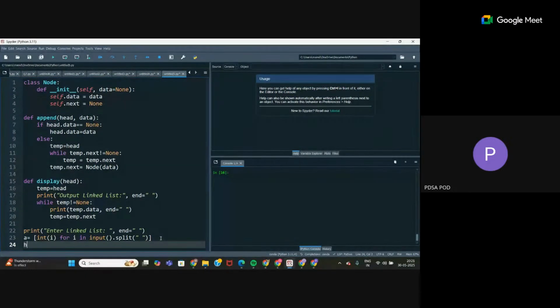Then we'll create the head node. So in head, we are storing the address of the first node. So basically this is the first node, right, that you're creating. So initially that is empty. It has no data. That's why you don't have to pass any parameter, just write node. So it will take default data as None.